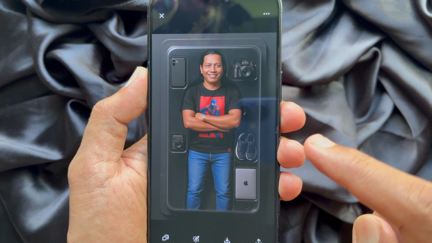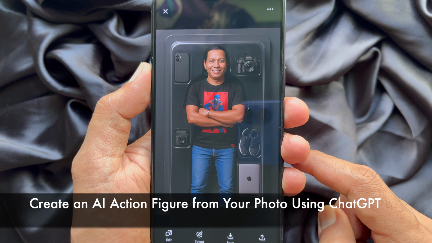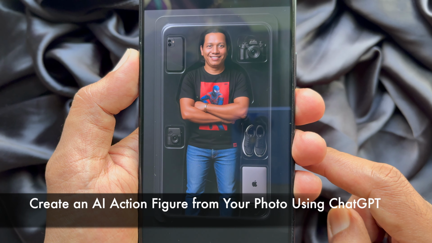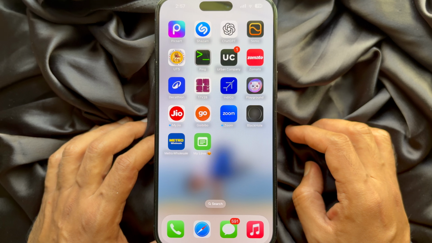Hello everyone. Today I would like to show you all how to create an AI action figure from your photo using ChatGPT. Let's have a look.